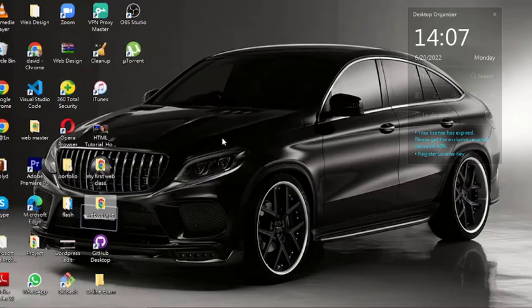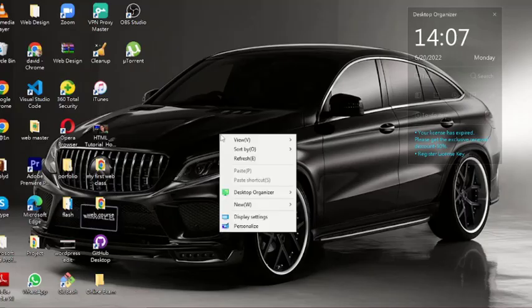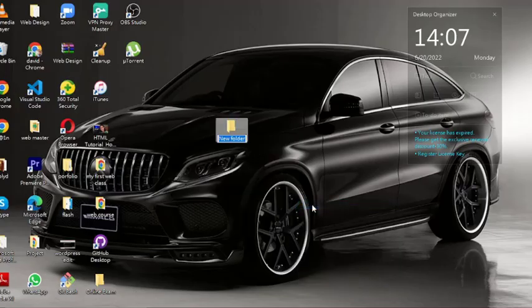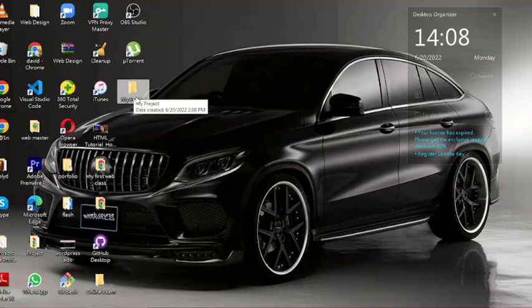We come down here, right click, then go down to new and click on folder. So let's give it a name. Just give it my project. Alright, enter that project. So you've created the new folder for the course of this class. But that doesn't stop there.